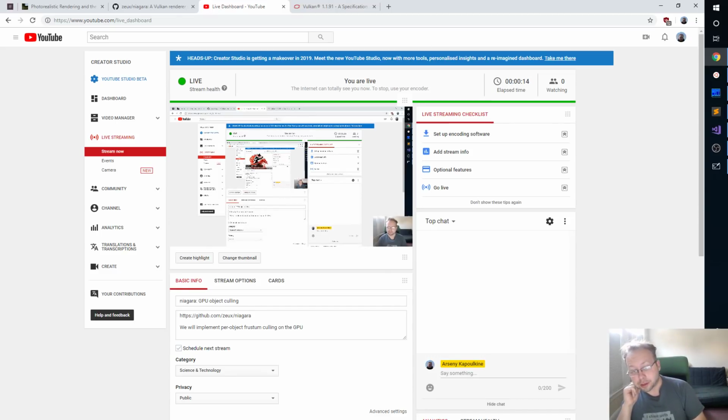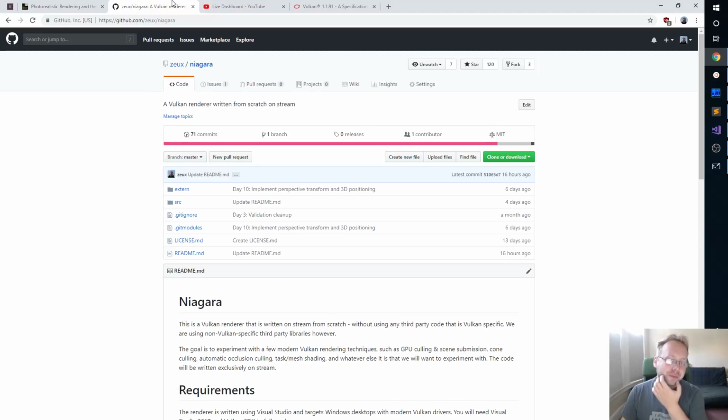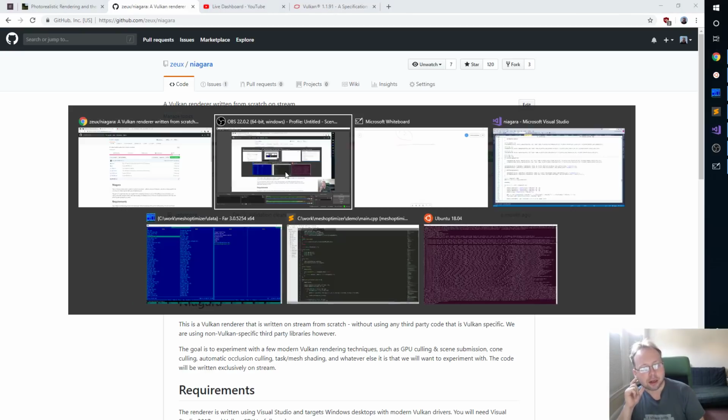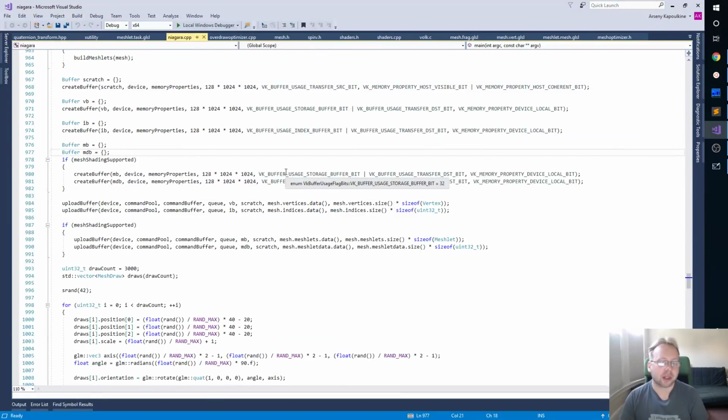Welcome to this weekend's series Falcon streams. So last time we implemented a lot of cool things. We now have a 3D scene. We now are using draw indirect, so basically there's a single draw call on the CPU side that just draws everything that we have.